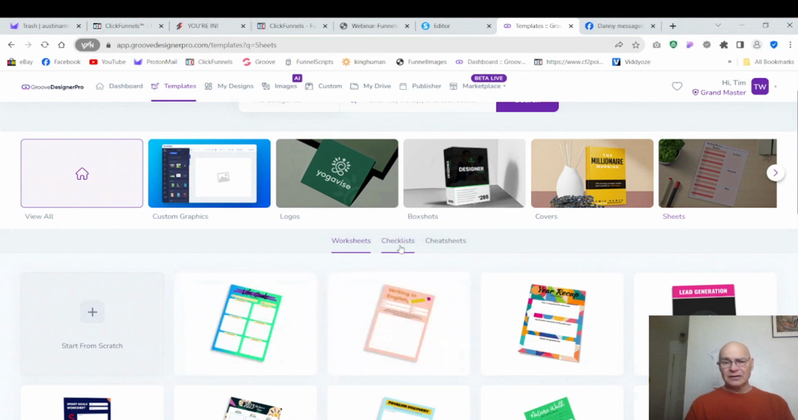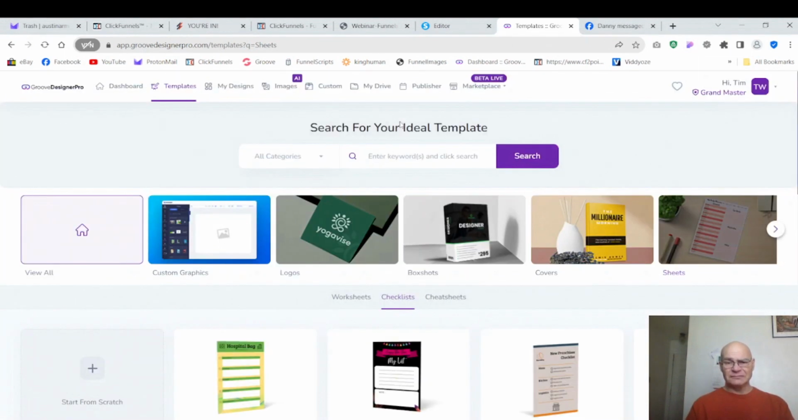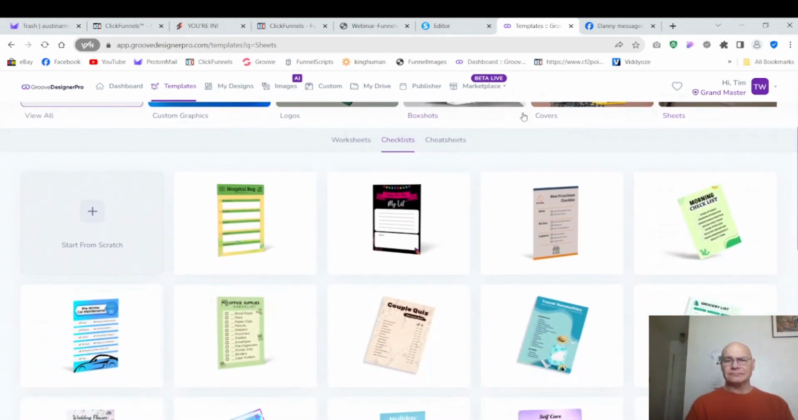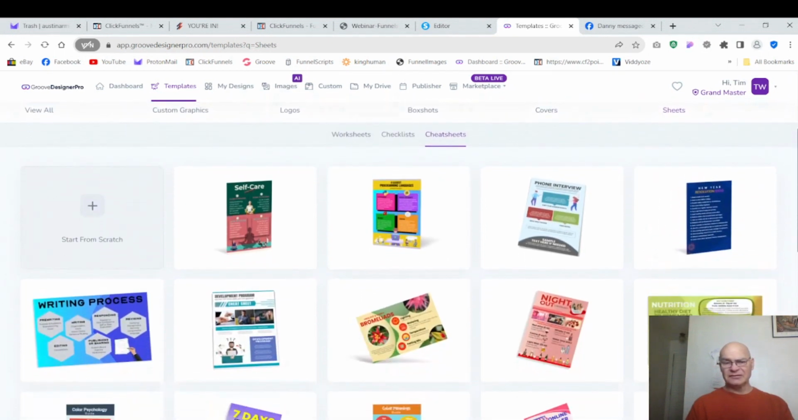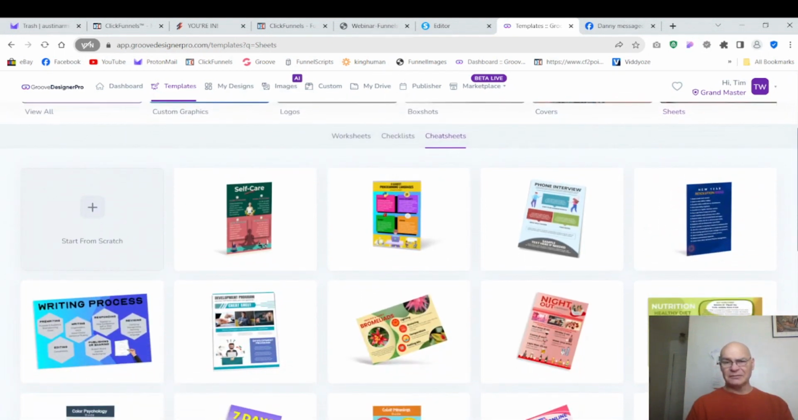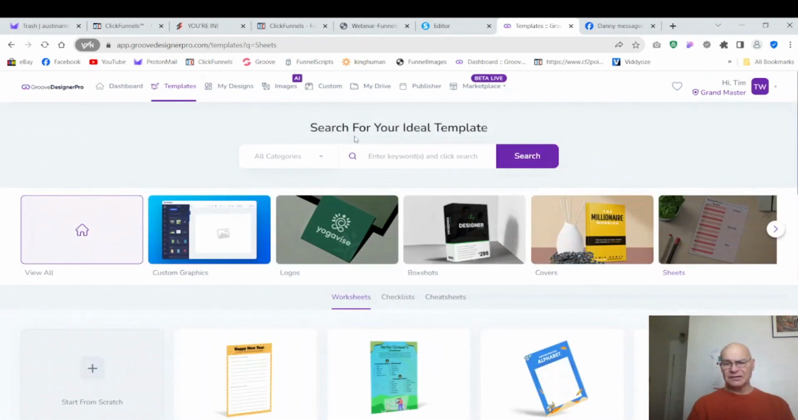And so in the Sheets section, we have Worksheets, Checklist, and Cheatsheets. And truthfully, I can't tell much difference between one or the other, but they do separate them that way. And so we're just going to go ahead and pick out something here.